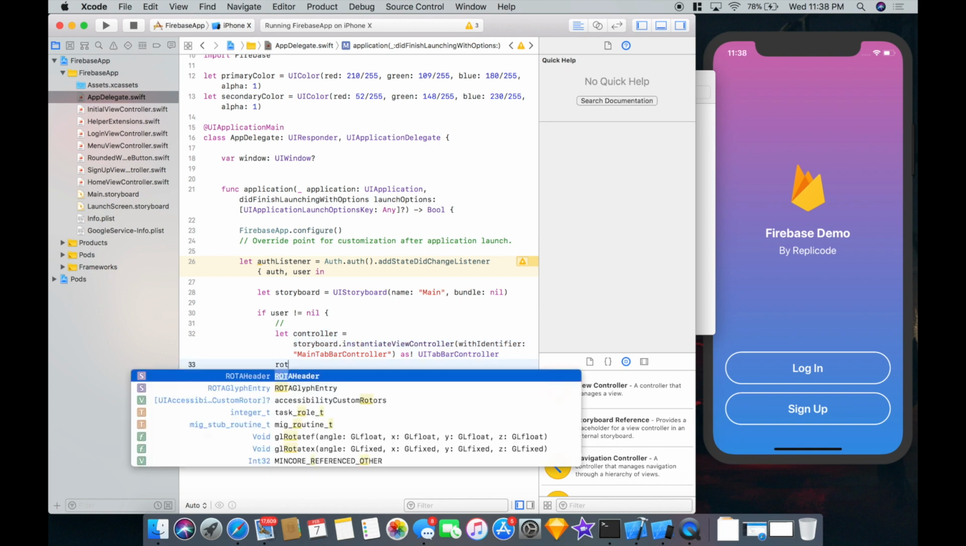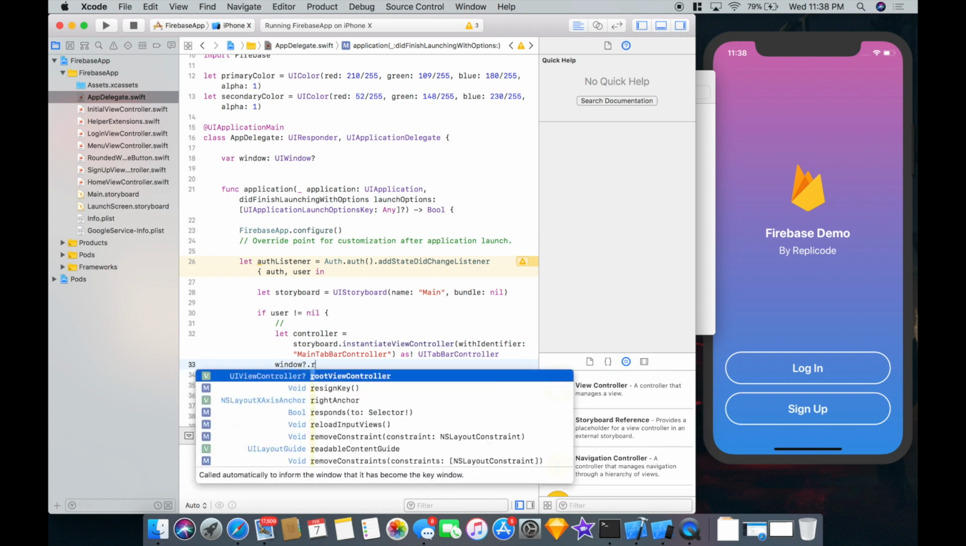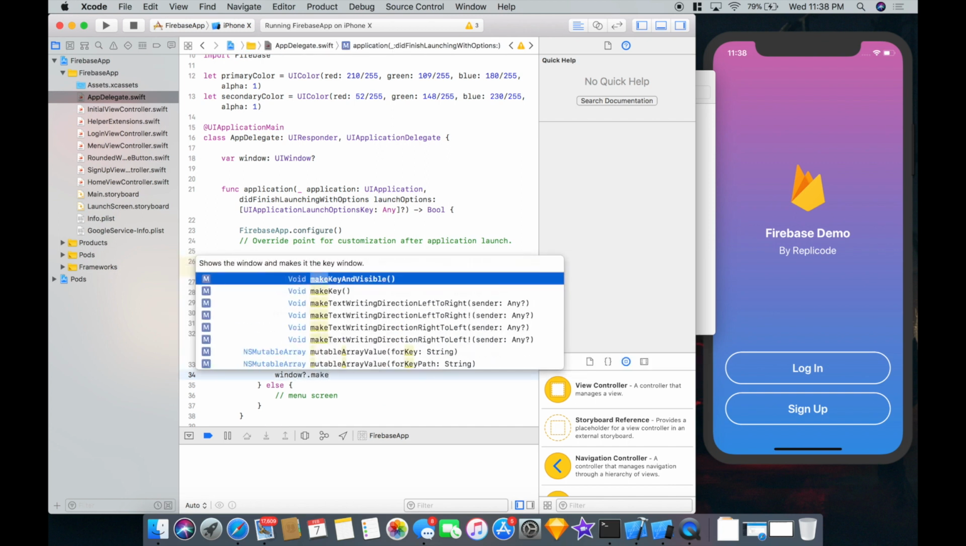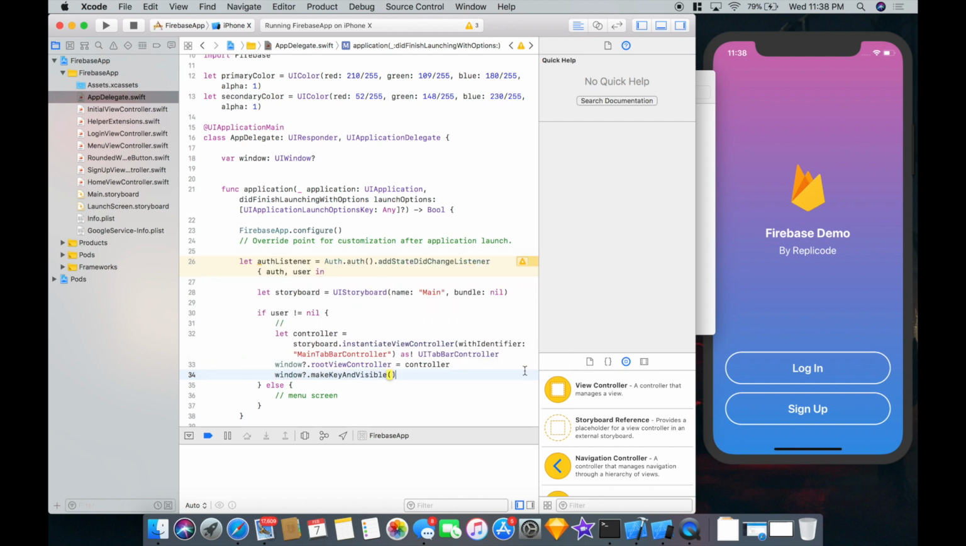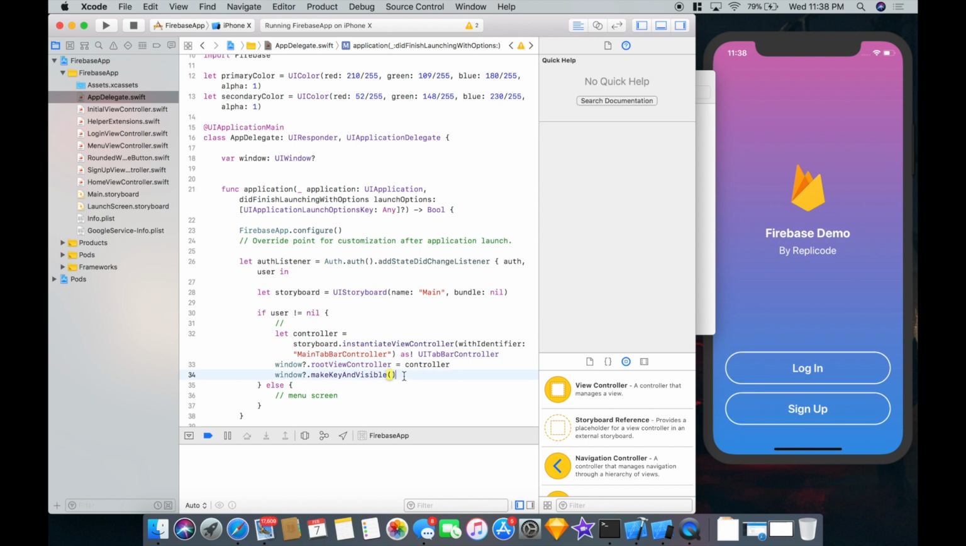And now we're going to set the window root view controller. We're going to set that to controller. And there's one more thing we need to write here. We just need to add make key and visible. Just call that, because that'll make the window show updated to the current root view controller that we set.